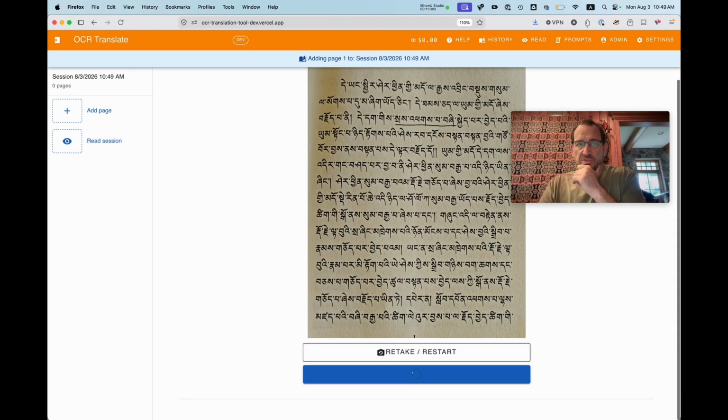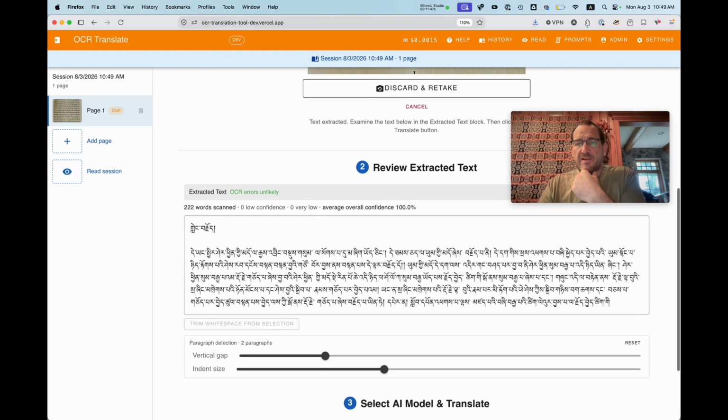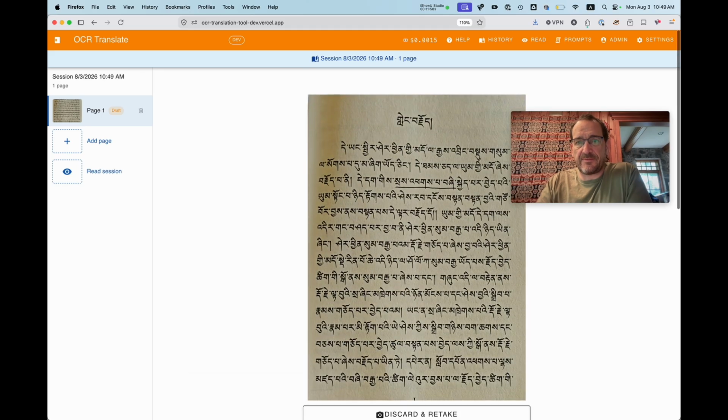So you can crop and extract. Right, so it thinks no errors. Errors unlikely, right? So basically 100% overall confidence means that every span that it had, it decided it was very confident. It was 100% confident that it got that span right. Could be wrong, but it's very confident about it.